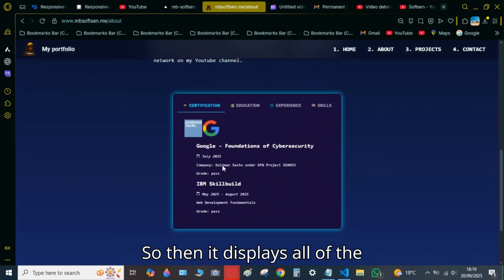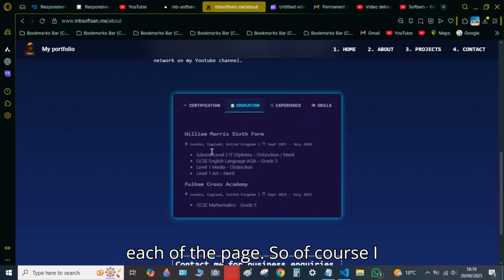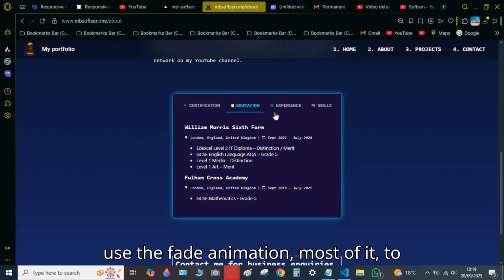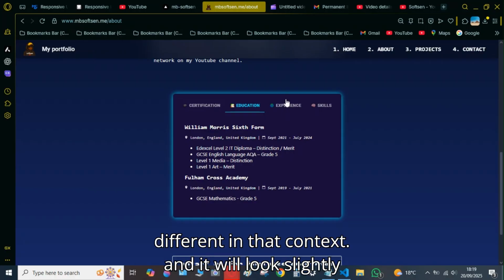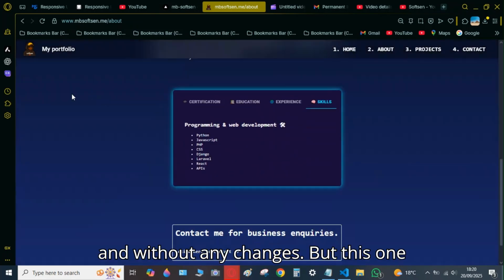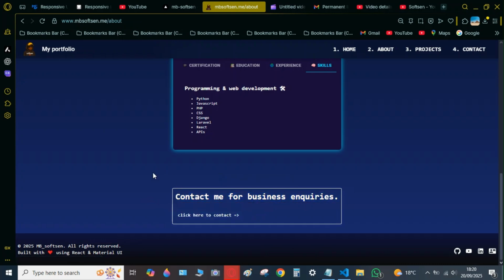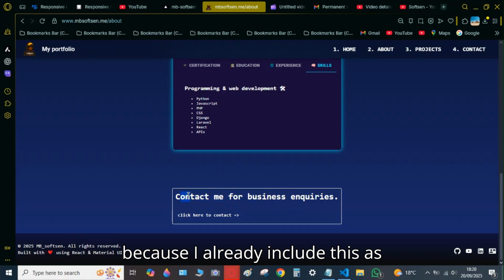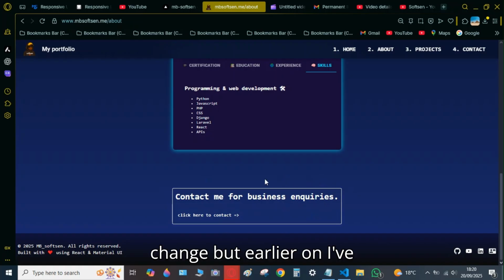So then it displays all of the information and the animation on each page. Of course, I use the fade animation for most of it to make sure it looks consistent without using different phases, and it would look slightly different in that context. So this is my about page so far, without any changes. But this one here, I didn't do much because I already included my contact info. I included this box shadow here, but didn't do much change.